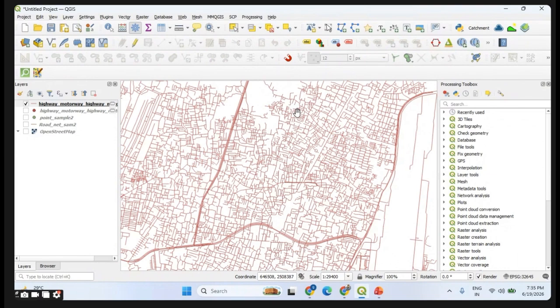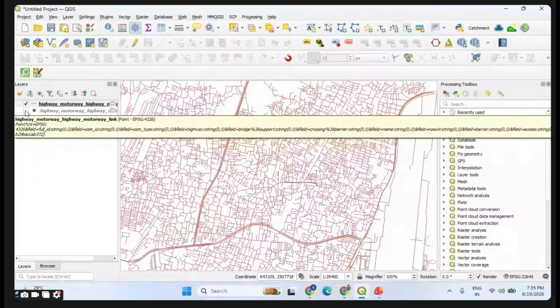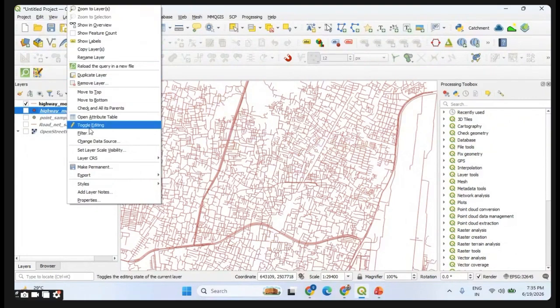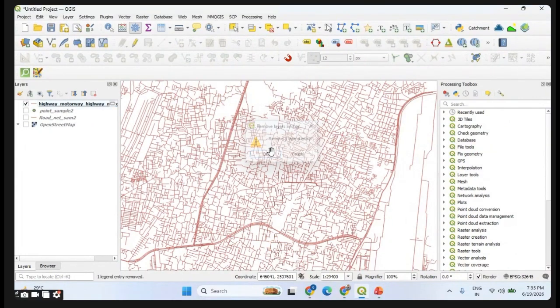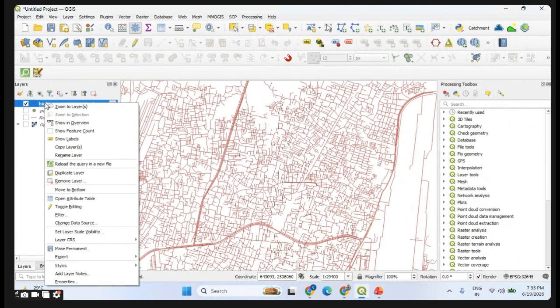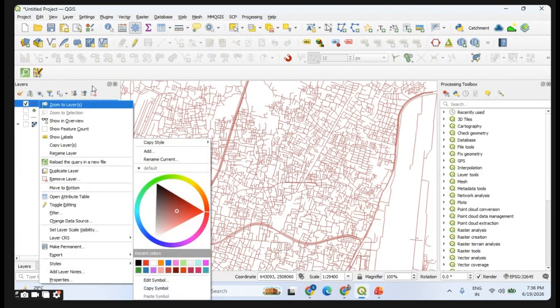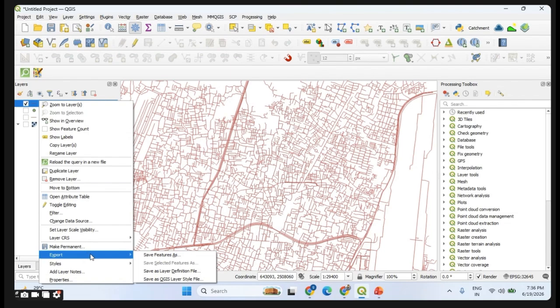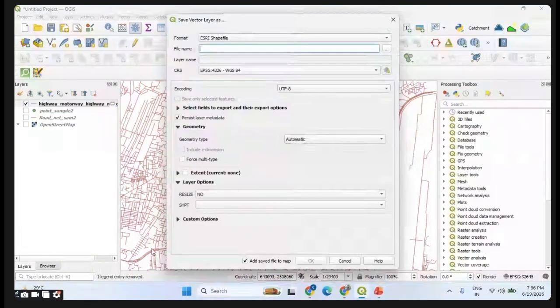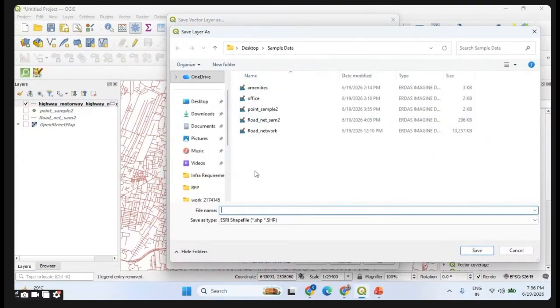Now to use this data, what do we need to do? We need to clean and validate it. I'm removing this point layer here because it's not required for me. First we have to store the data in your local database, so you need to export it. Just right click on it, you'll get the menu, then go to Export and choose Save Features As. Here you can go to the particular folder and save your data.